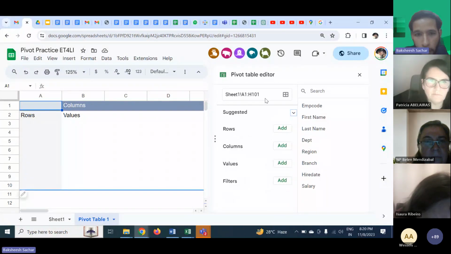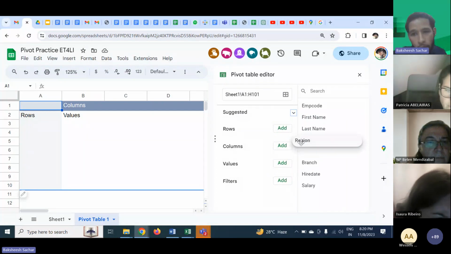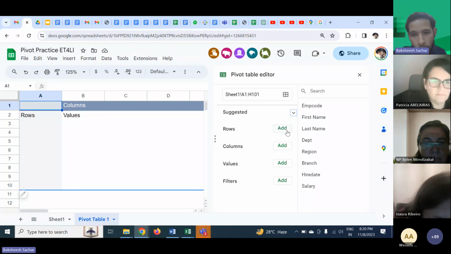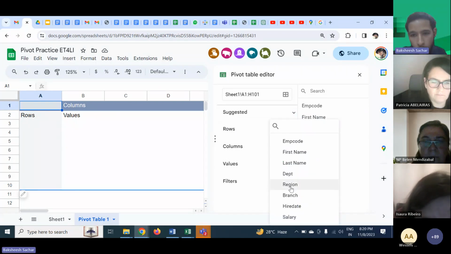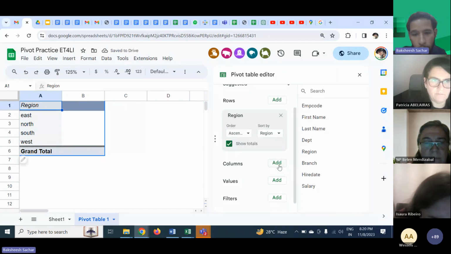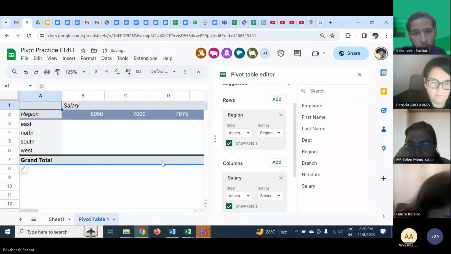And now what I do, I go for in rows, what do I want to have? So now I need to drag. I will drag region to rows, or I can add from here. So this is the option. I go region. After this, now in my column, I want to add salary. How much salary am I giving to each region, for example?